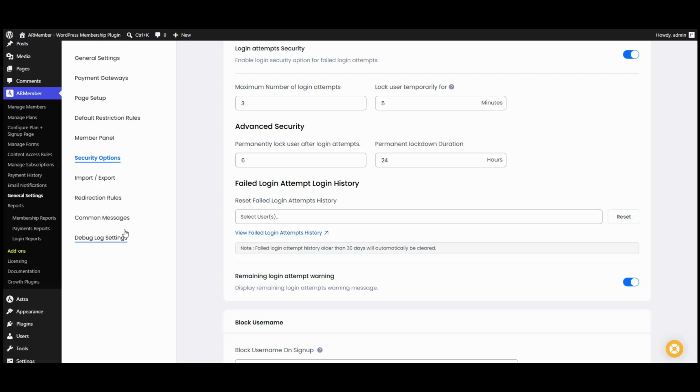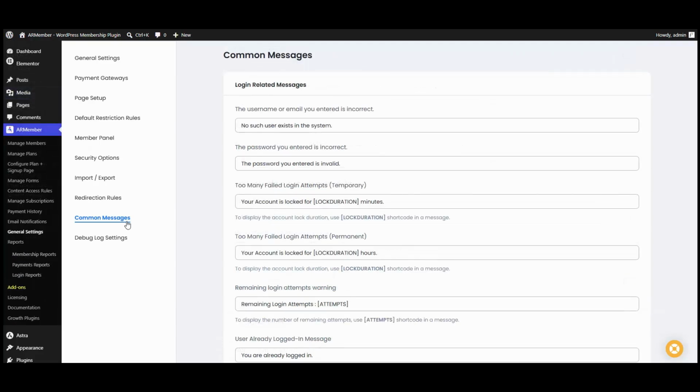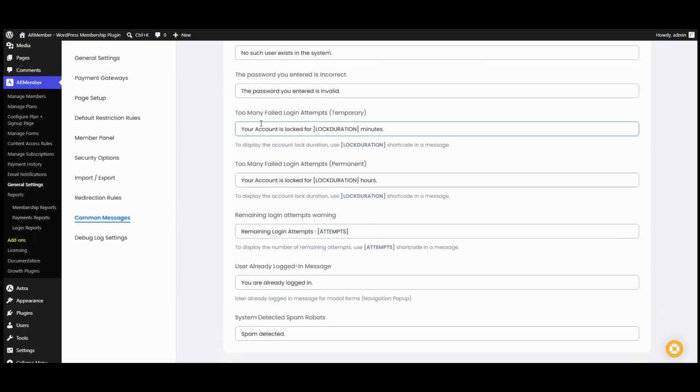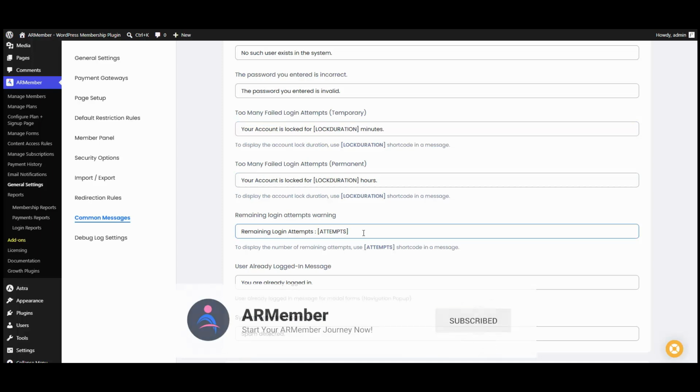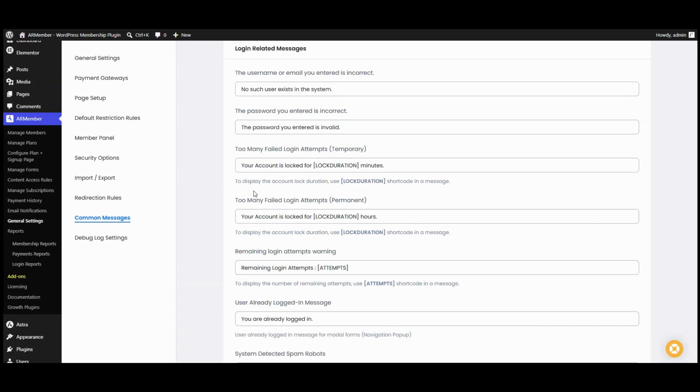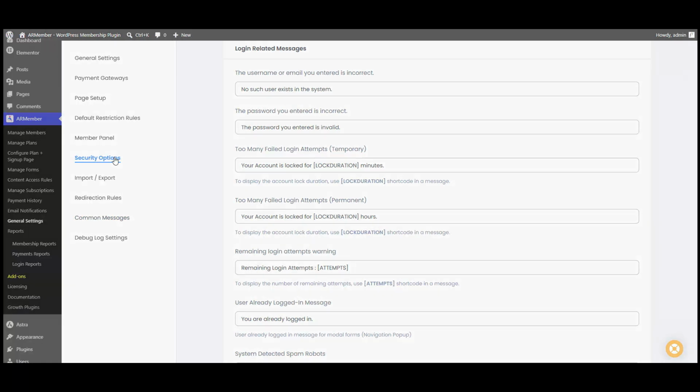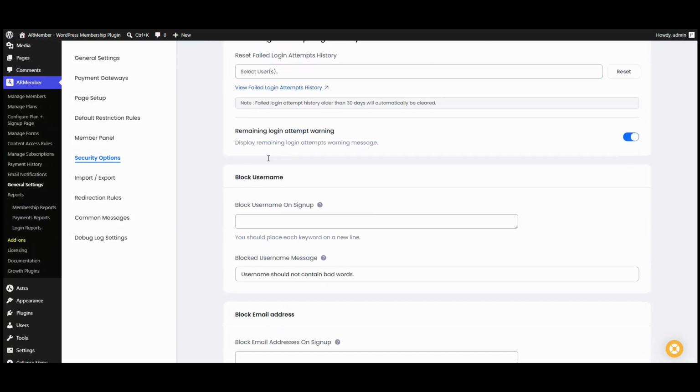To do this, open the Common Messages tab. This is the Common Messages page. Here you can customize the default messages used by ARMember. Go back to the Security Options page and look at the next option. The next option is Block Username.